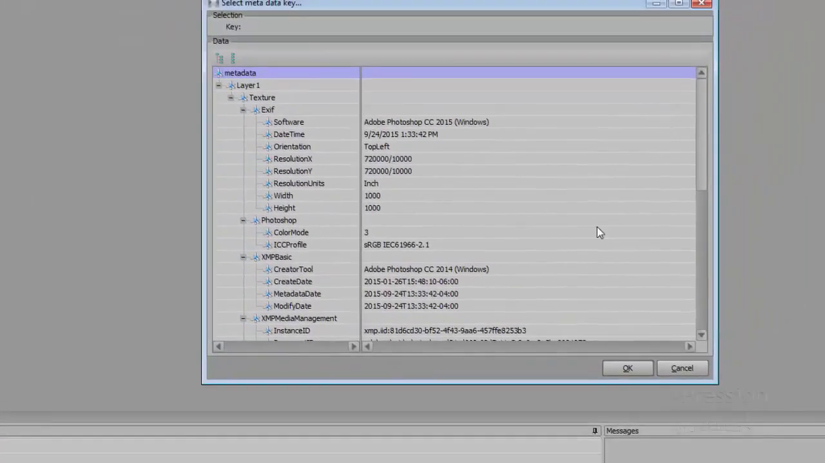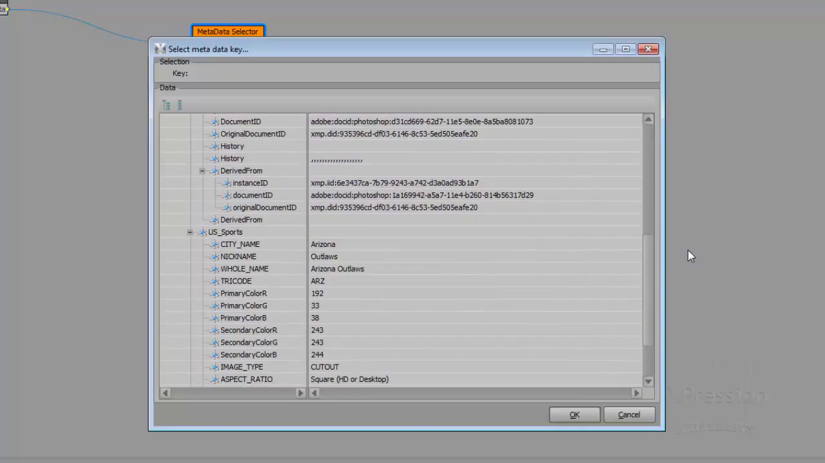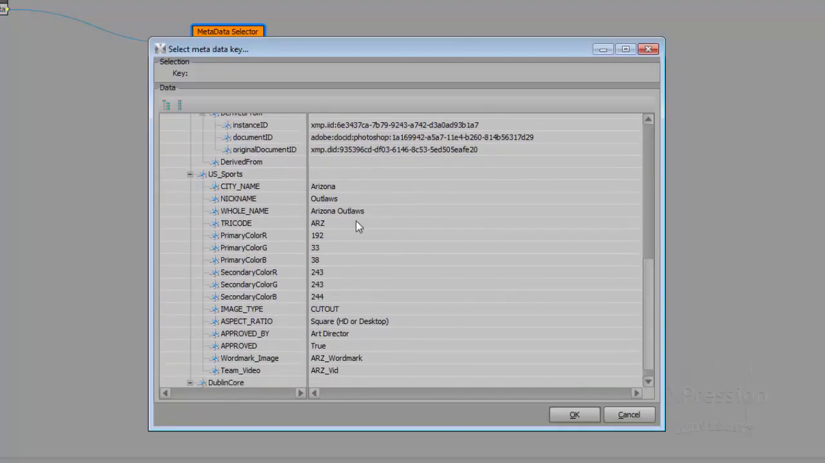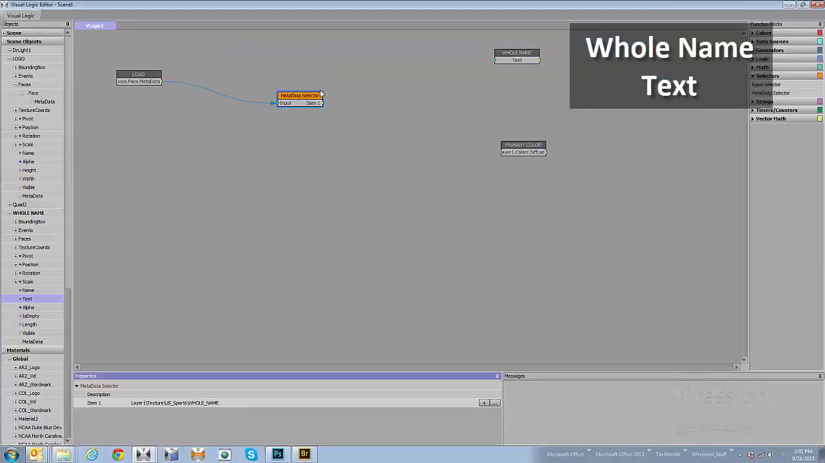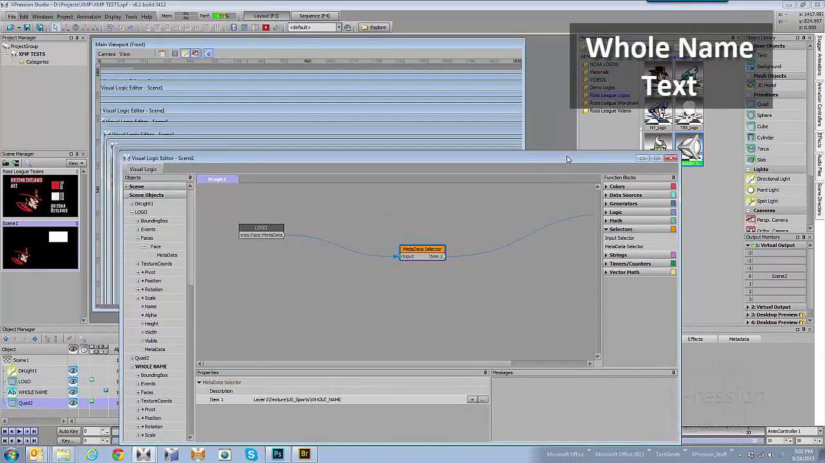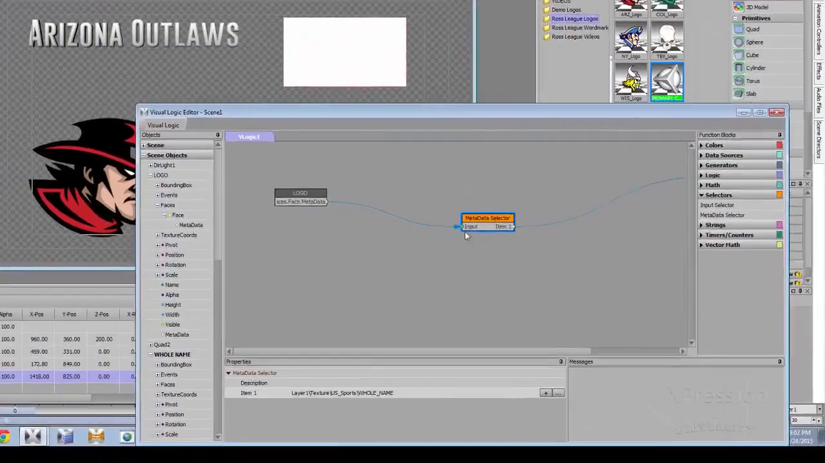Item 1. I'm going to scroll through here and look at this. I got all kinds of stuff. It looks a lot like the panels for data linked. I want to choose whole name. I'm going to click that. And I'm going to take that output for item 1 and I'm going to link it to the whole name field. Now if I look at my graphic, I should, if I've done everything right, look at that, it says Arizona Outlaws.